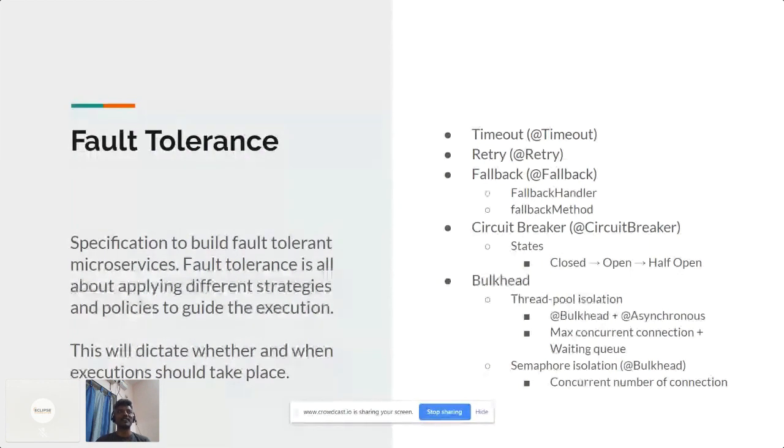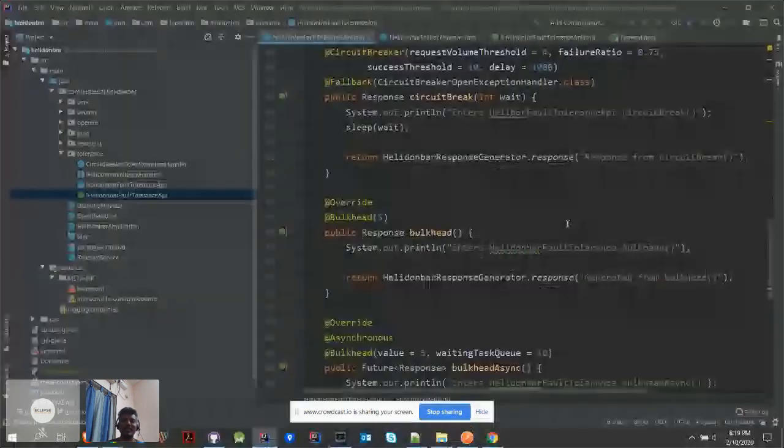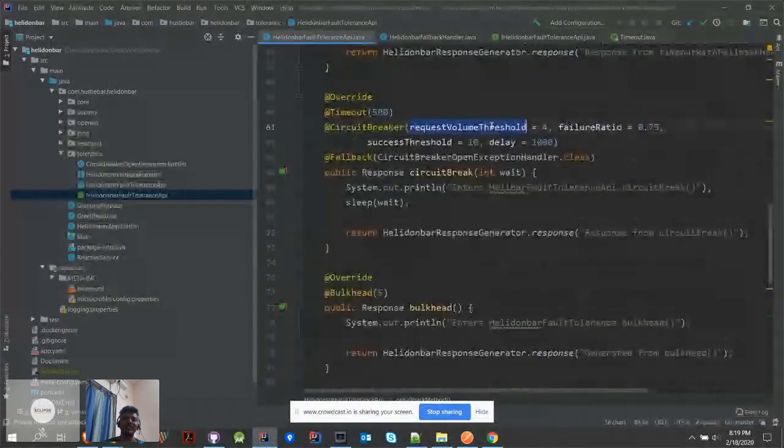Based on the configurations, there are different configurations supported right now, and based on these, you can make the application half-open the circuit, and then based on a few other configurations, you can again close the circuit, and then all the requests will be allowed inside to access the resource. We'll see what the different properties supported as part of the circuit breaker are: the request volume threshold, the failure ratio, the success threshold, and the delay.